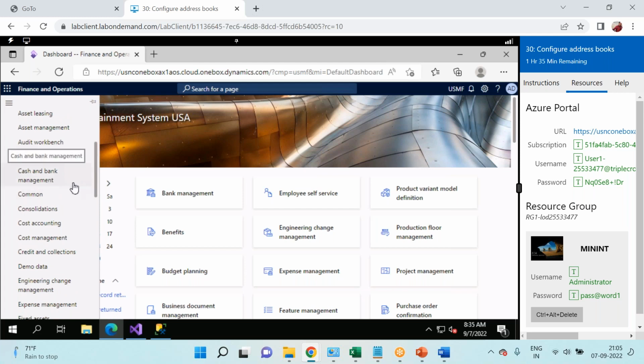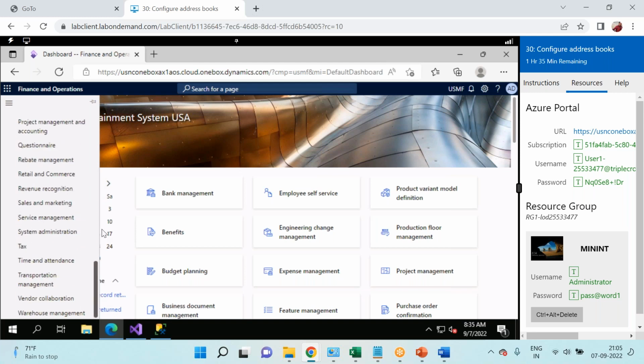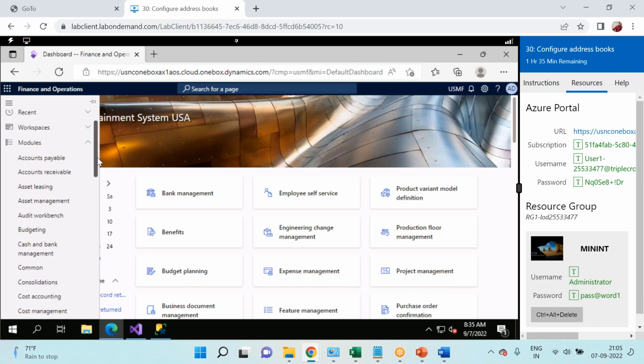Cash and bank is something every company has, a bank account management, they will be interested in that. And related to finance, the general ledger, credit collection, cost account, all these different things are there. Now the projects, when there's a project life cycle is like that.